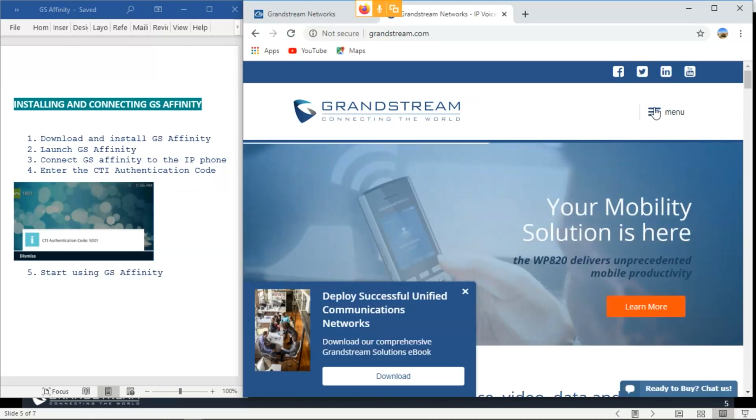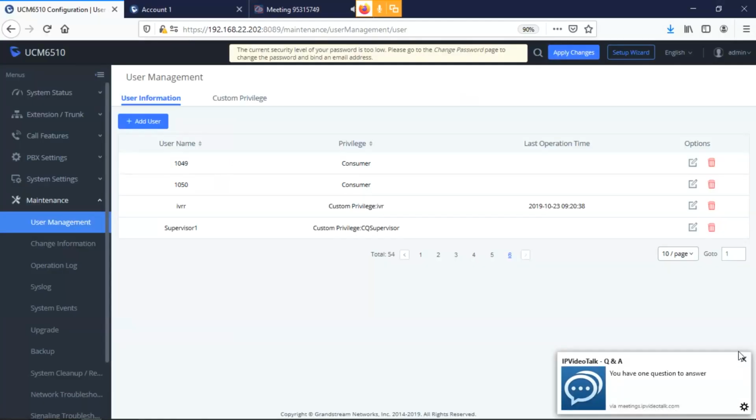Something is not right with my mouse. So I'm just going to use the browser.